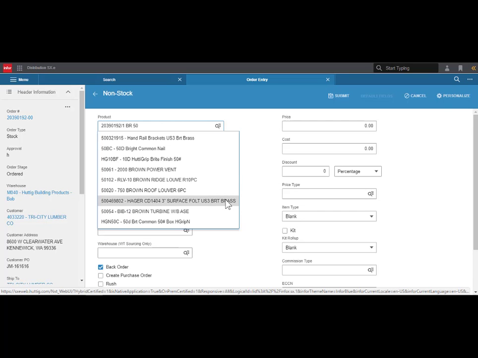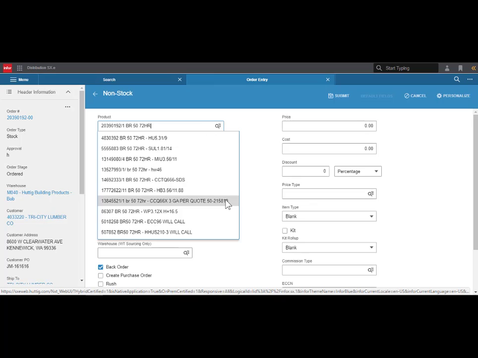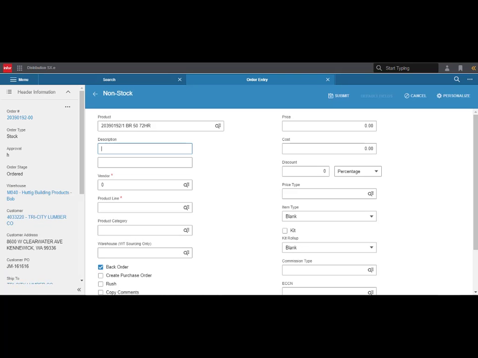For the branch that I came from, I'm going to enter in a Simpson Strong-Tie part number, and we enter in the order number, line number, and how fast we want the product to come from the vendor. Once I click Tab, the screen will refresh to the description field, and this is where you would enter in the description for the product that you are ordering. The description fields are only 24 characters long. These fields will print on the purchase order to the vendor, and the vendor will order accordingly.